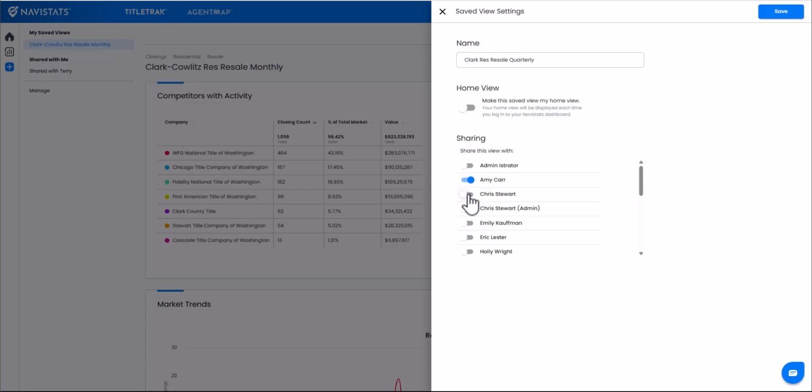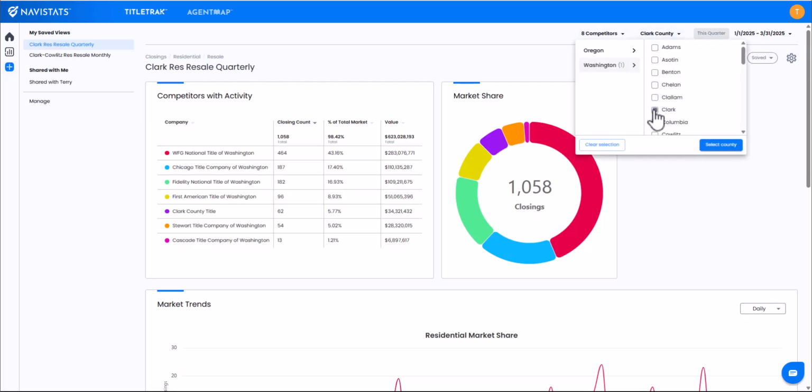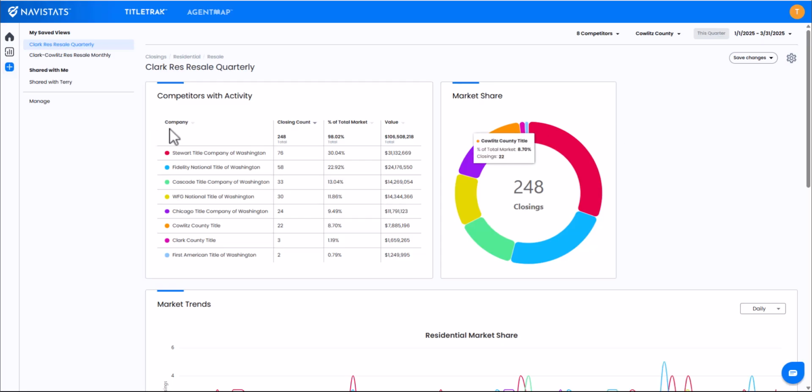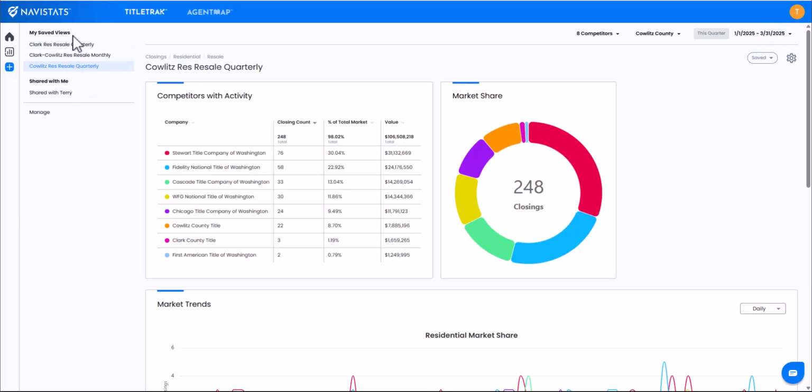And you're going to share it with several people, the team in Clark County. And we're going to do the same thing. Now we're just going to change it from Clark to Cowlitz and save that as Cowlitz Res Resale Quarterly. And then again, we're going to save it with a different set of people, the team in that area, save it. And now you'll see in your saved views, you have these 3 reports that we've saved.